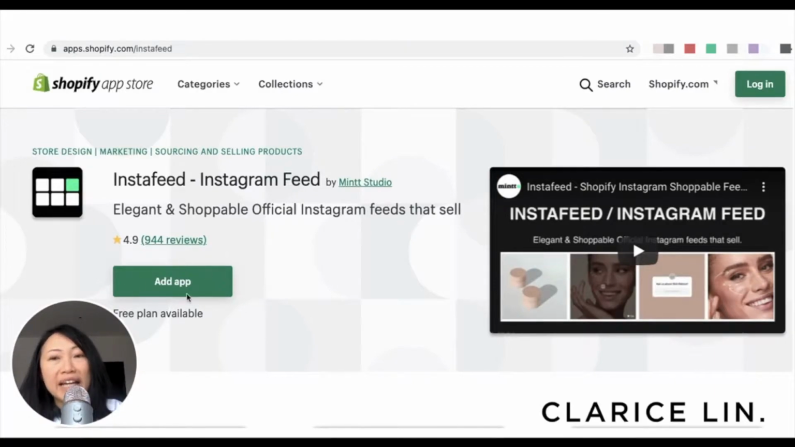You will click on Add App over here, and then it will guide you to a login to your Shopify store. It will lead you to your app page in your store. So you can see under apps, it directs you to the Instafeed. You can see top right hand by Mint Studio over here. So if you want an upgrade, you can also click on here. Otherwise, this is where you can use it for free.